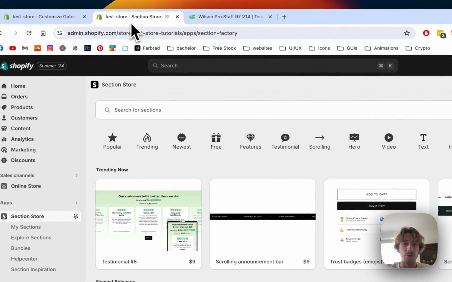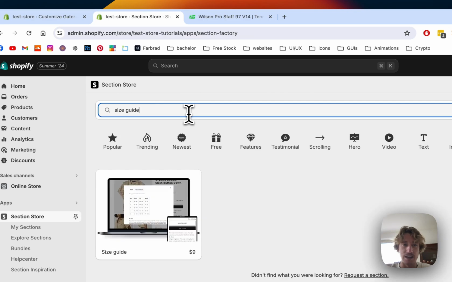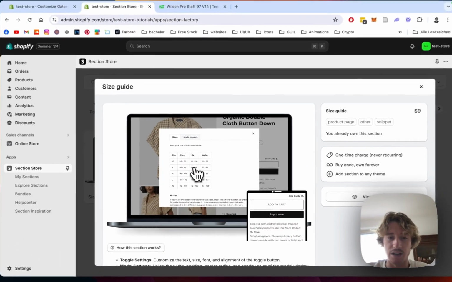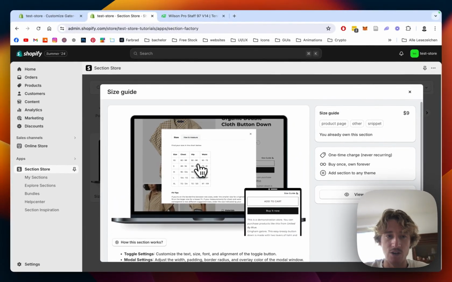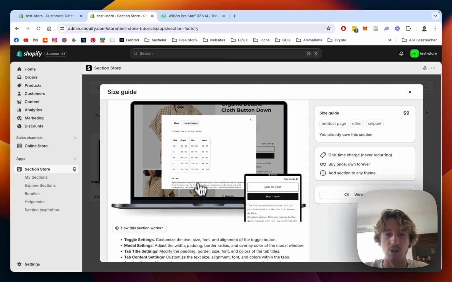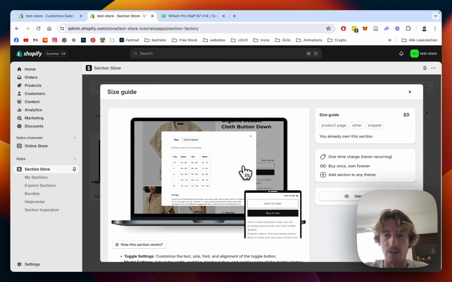The one we will be having a look at today is this one, so you can get a quick overview of how the whole thing is going to look like. So we're going to get this size guide right here. It's inside the app section store. That's a component library for Shopify. It has over 300 fully customizable Shopify exclusive components, and we will be focusing on this one today.